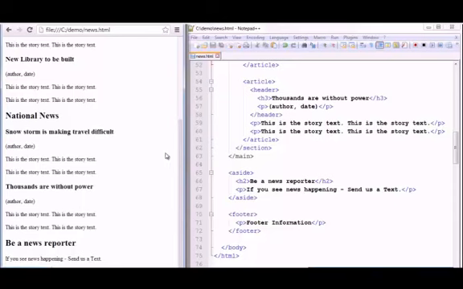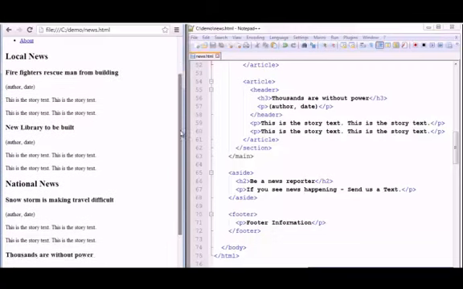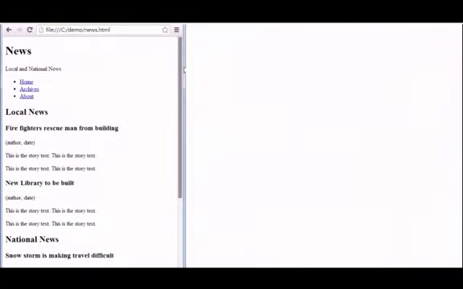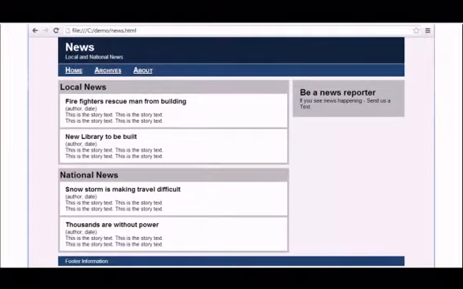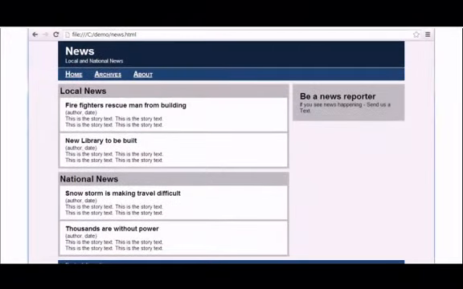We're done now with the basic structure of the web page. In the next video, we'll be using CSS to make this web page look like this. This web page will be the final result at the end of this video.